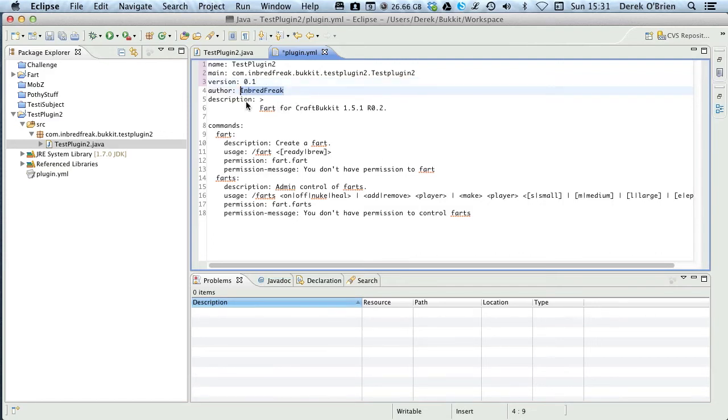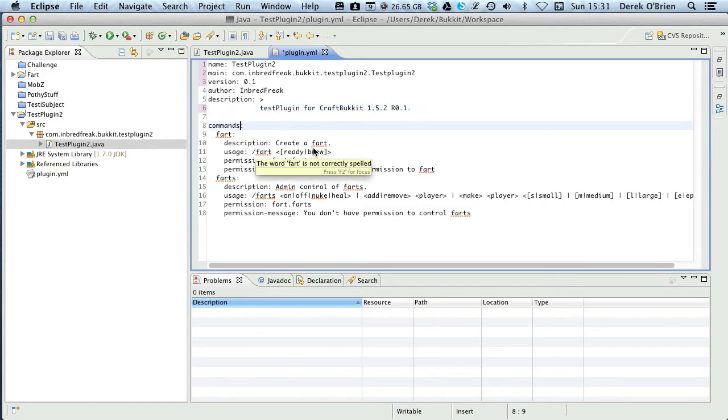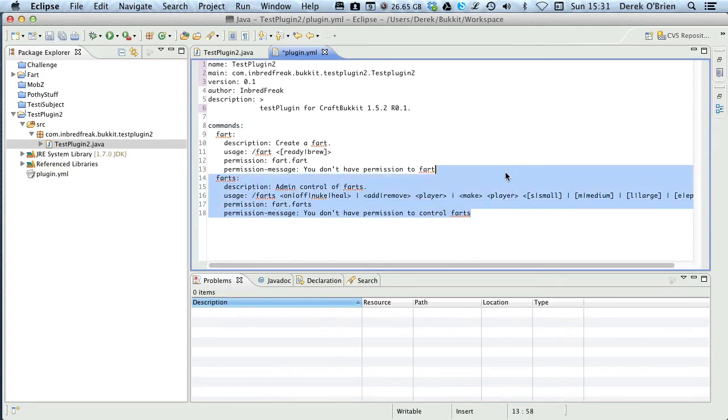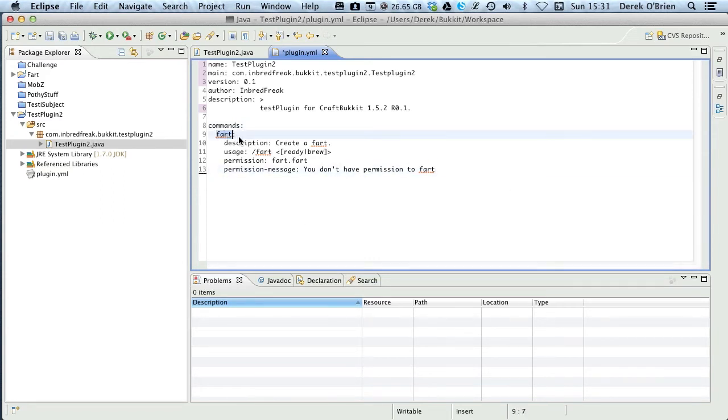The author, you put your name in. Description, again, just having a test plugin, and this is for 1.52 release 1. Okay, and then the commands. We're only going to have one command denial, so I'm going to delete that. So these are the commands that get executed on your plugin. So my test command is just going to be something random. I'm going to call it, I don't know, TP2. That will be probably the command. So when people put in /TP2, they're going to use our commands that we're going to use for our plugin.